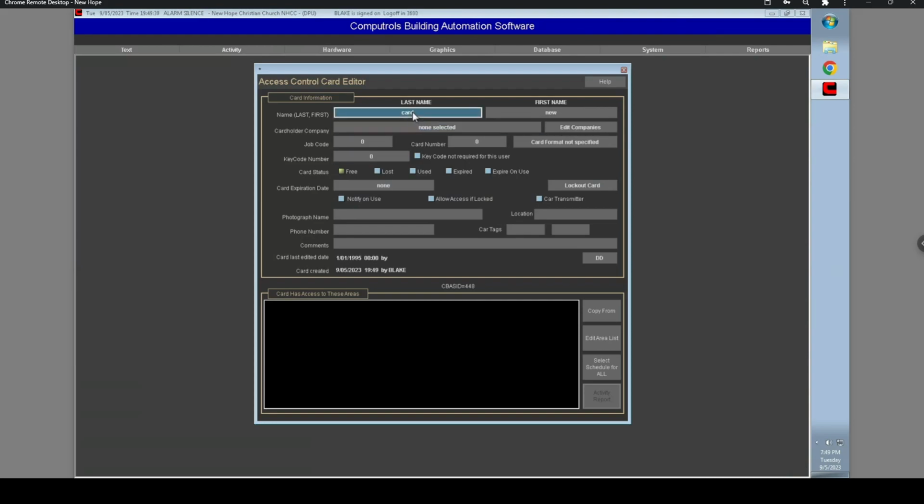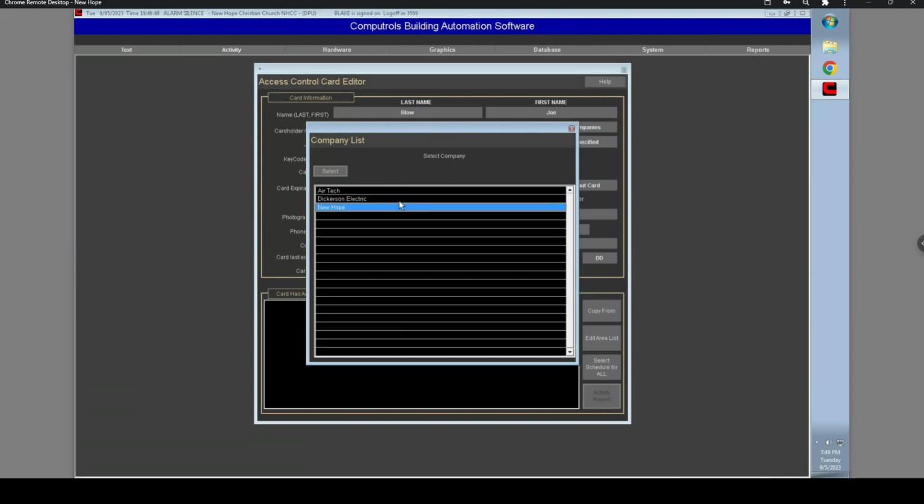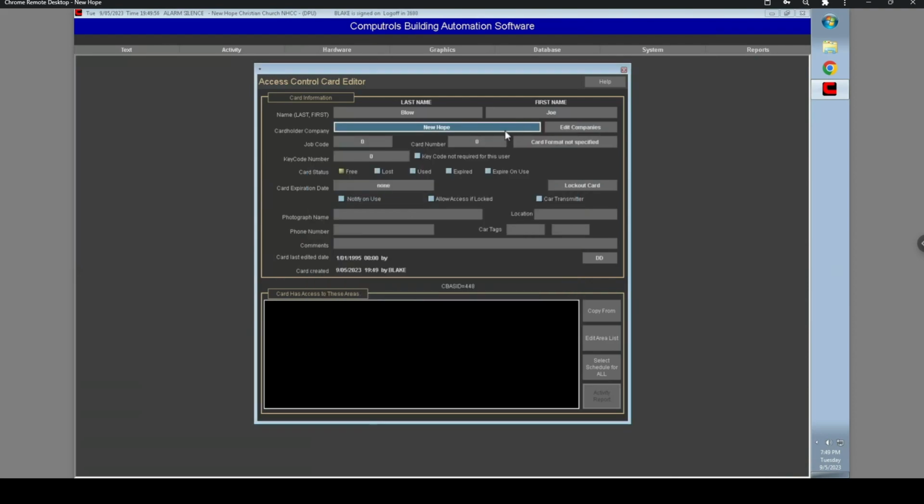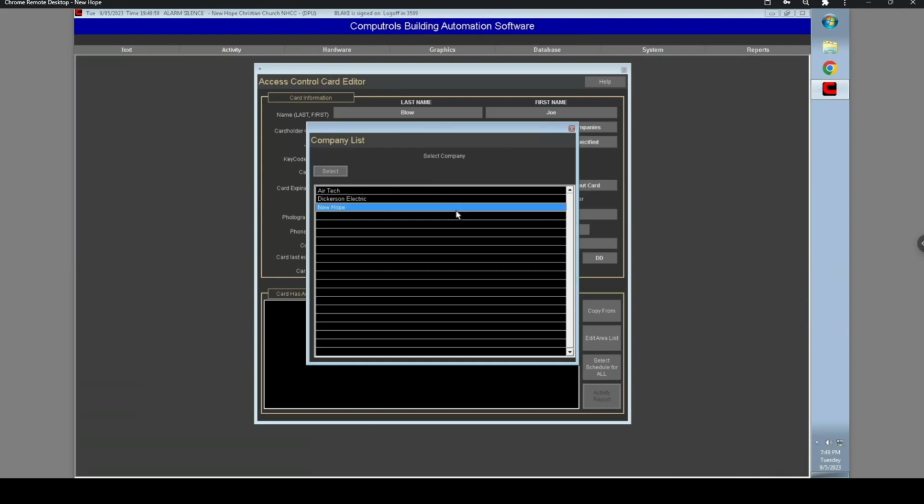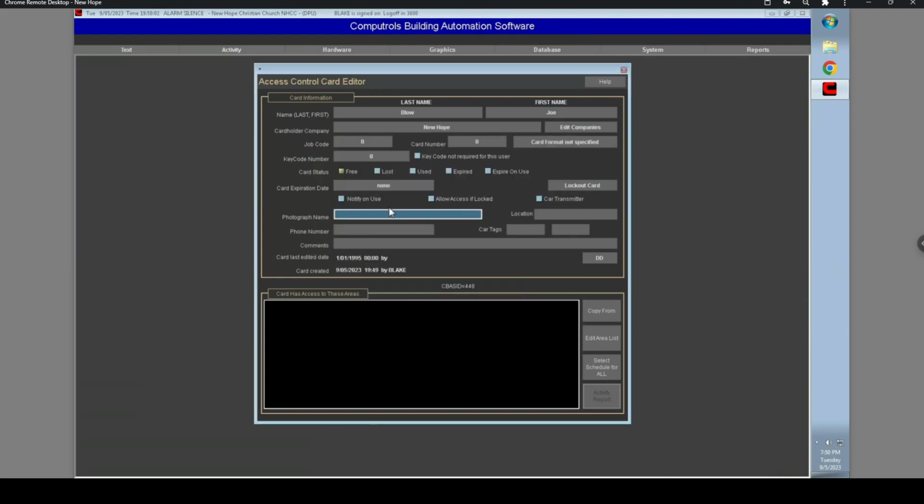user, right? So I'm just going to say, Joe Blow. And I like to make sure if it's a staff member, I put New Hope. If it's a contractor, I put somebody else. It's a good habit to get into. And all I did was click on it, click on which one I wanted to select, and then hit escape. Twice, actually. Job code's always going to be 78.